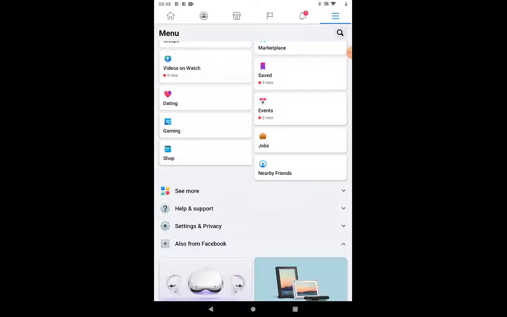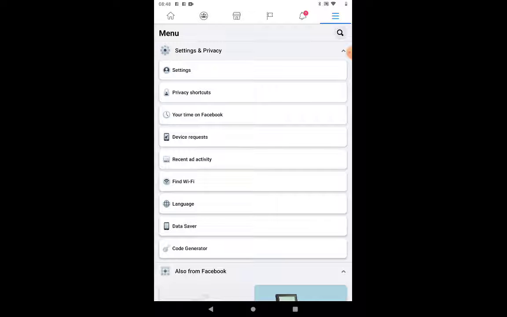And right down here is the settings and privacy. So in this video, we'll just go through settings and privacy, and then we'll look at some of those other options above in the next video. So let's just tap on settings and privacy.